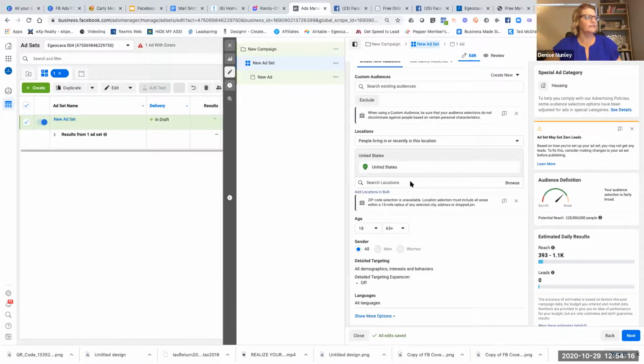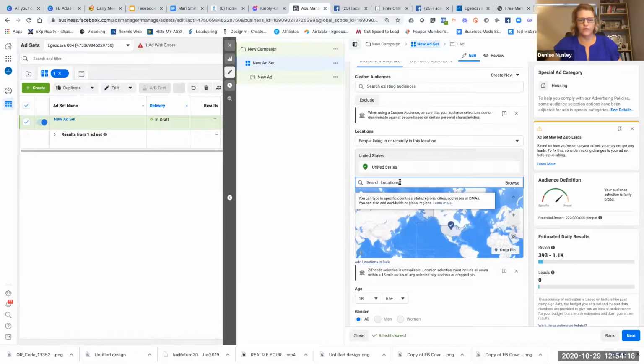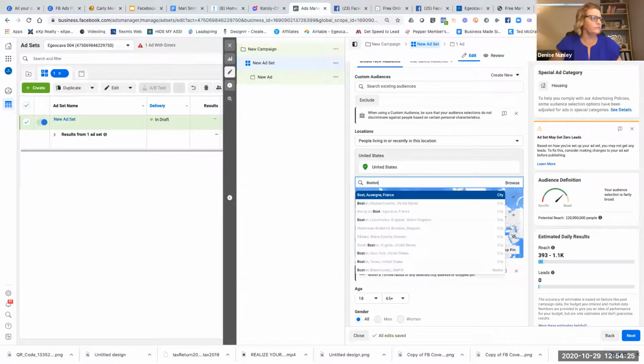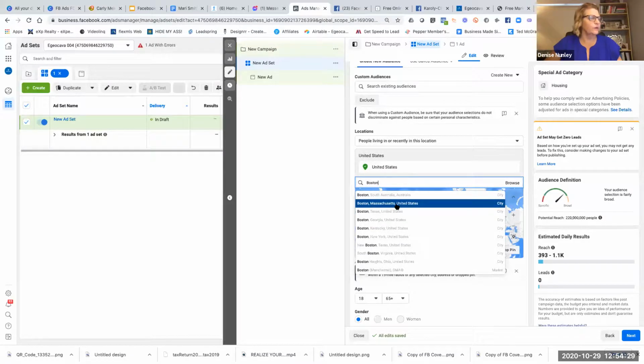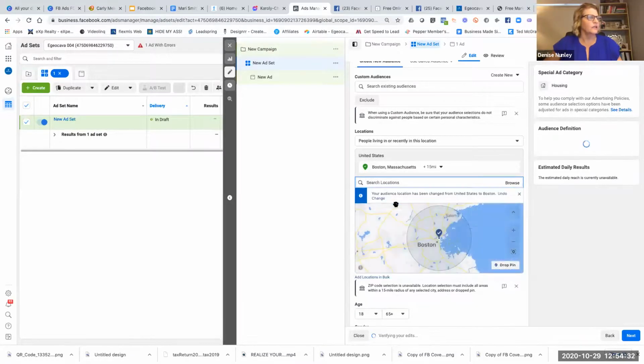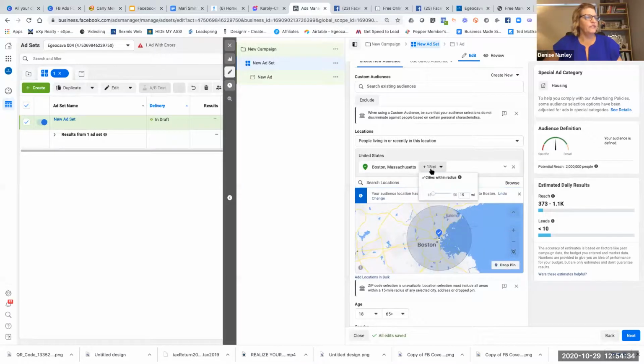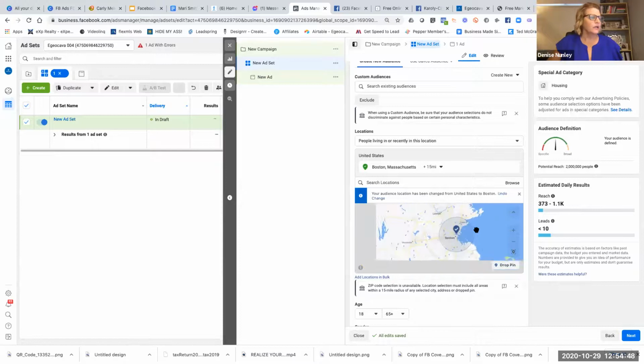We don't want to advertise to the entire United States. We do want to get a little bit more targeted. So for me, if I put in Boston here, it's going to come up with Boston, South Australia. We don't want that one. We want Boston, Massachusetts. You'll see I have a 15-mile radius. I can go higher, but I cannot go lower. That's as low as we can go. And the potential reach right now is 2 million people. That's how many people I could potentially get put in front of.